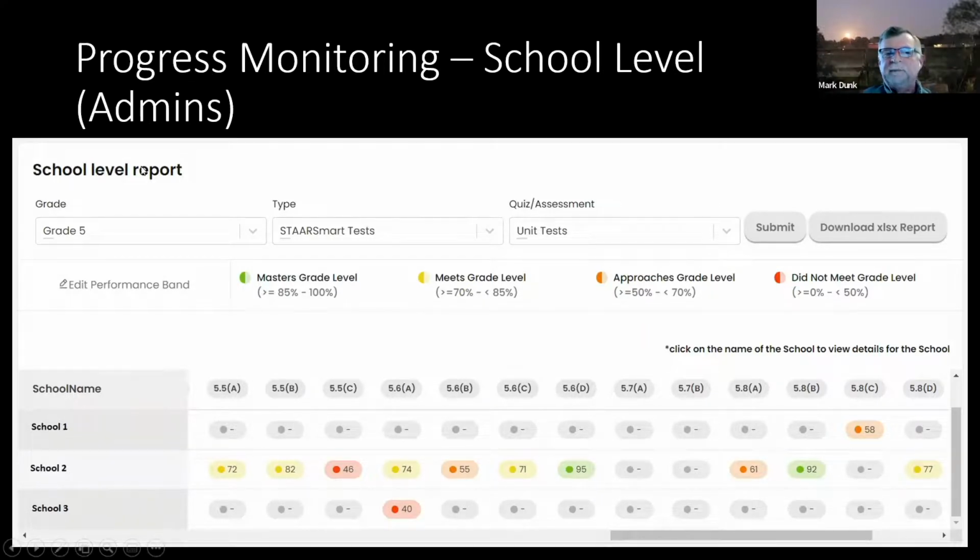But the top level would be for a district administrator who has multiple campuses. And so notice there's a lot of controls here. The administrator could choose a grade to look at. They could look at either quizzes or the different assessments that we have. And then in Texas, we have unit tests, reporting category tests, and practice tests. In Florida, this would be the SSA practice, and we only have 2 practice tests in Florida currently.